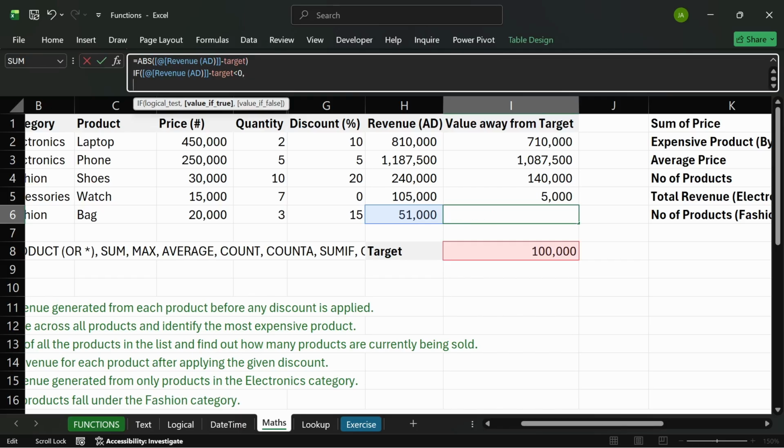Alt Enter. Then we want to what? Take it out, display it without the negative value. So copy the entire formula at the top and paste it here. So we're saying display it without the negative value. That means wrap it in absolute.